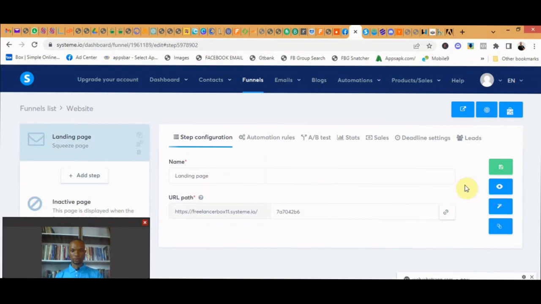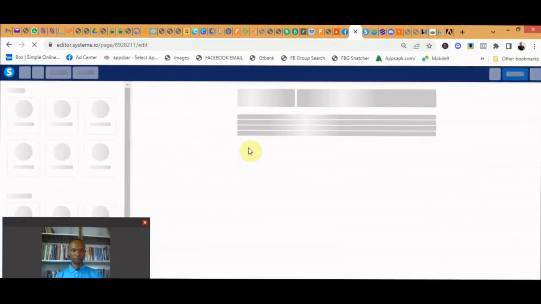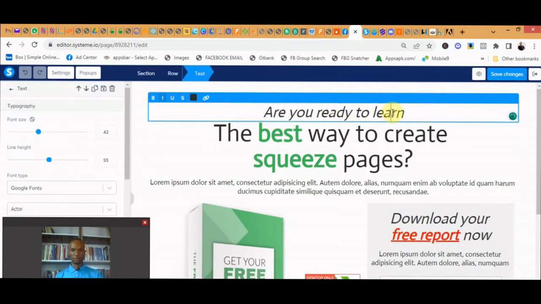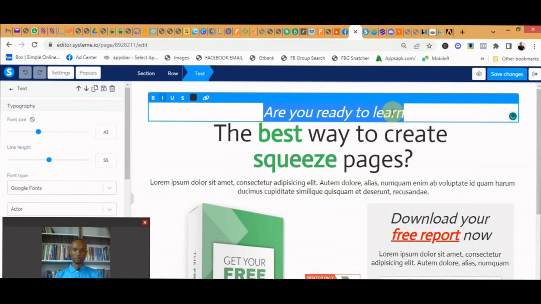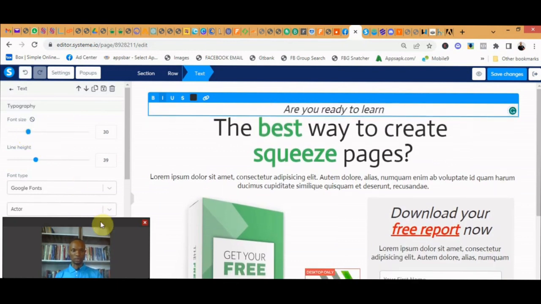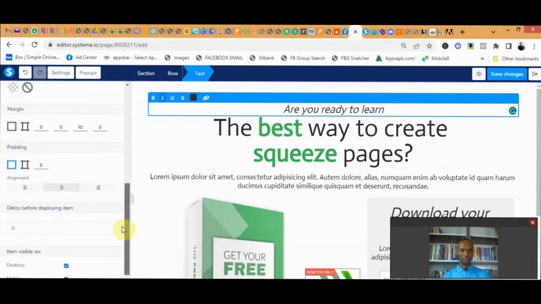So I'm going to quickly take you through how to edit. You click on the edit button here, edit page. It's very simple to edit them. So you can see, are you ready to learn? Just click on it. You can play it. If you want to use it, you can leave it, or you can edit it. Just write what you want onto that place. You can reduce the font size here if it's too big, and also if you scroll down here, you can change.